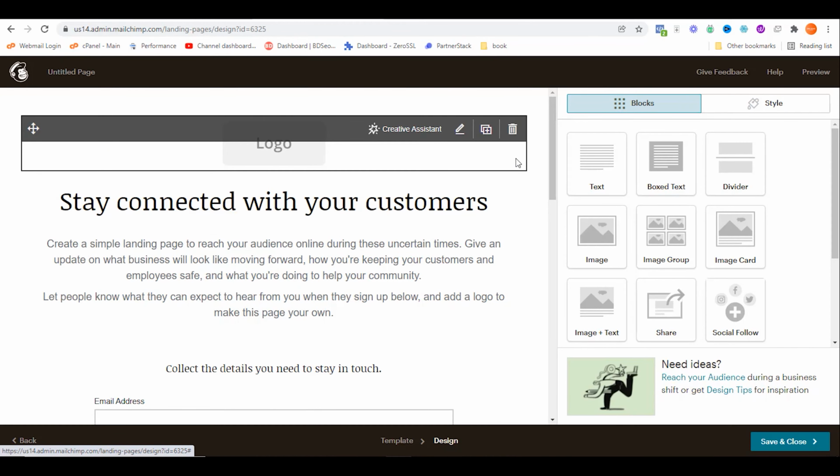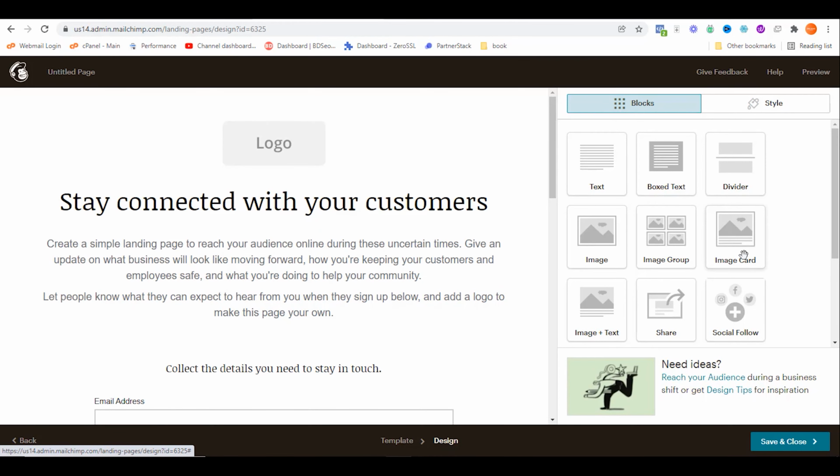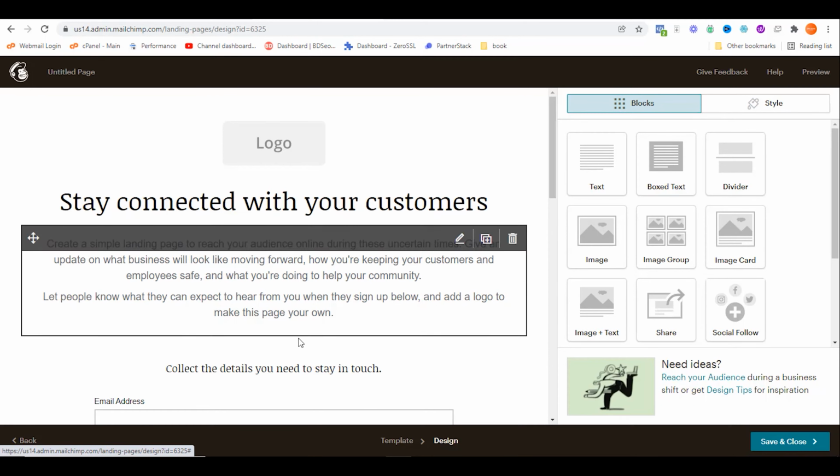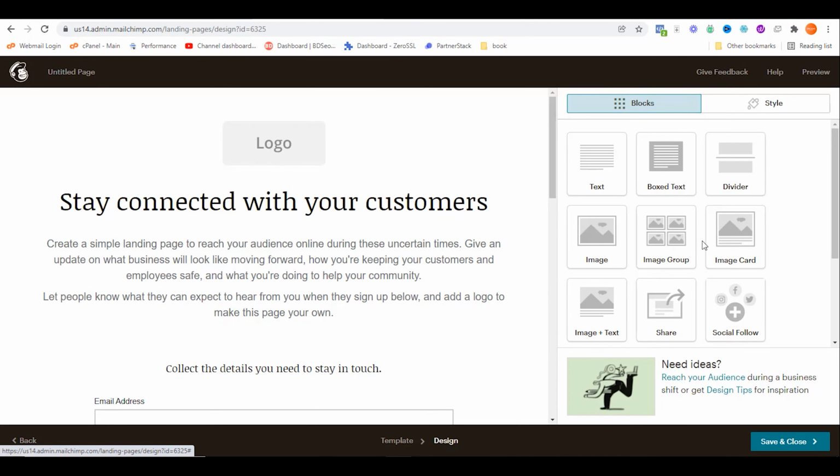On the left side, as you can see, here is the block placement area and here is the blocks area. If you are already familiar with the classic Mailchimp template builder, then these features and this UI will also be familiar to you. As you can see on the right side, here are the blocks: text, box text, divider, image groups, etc. And here is the style.